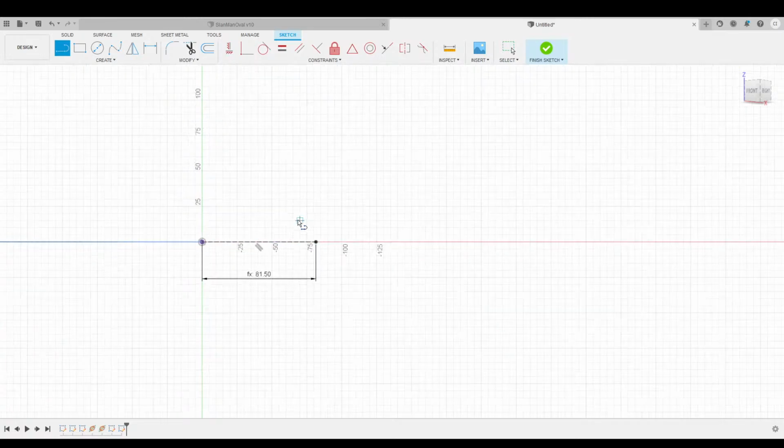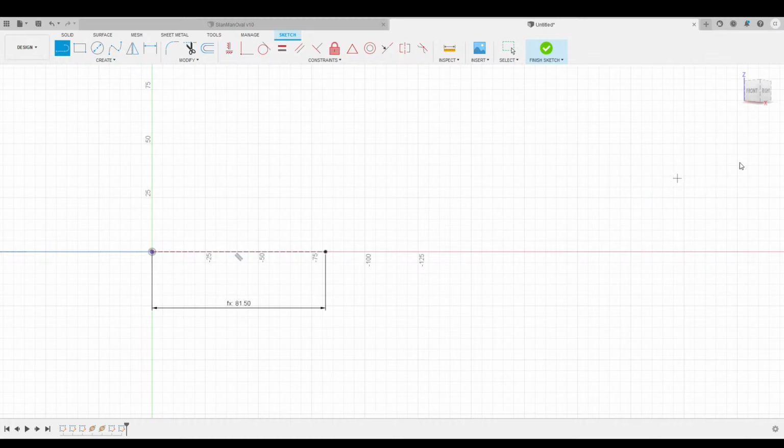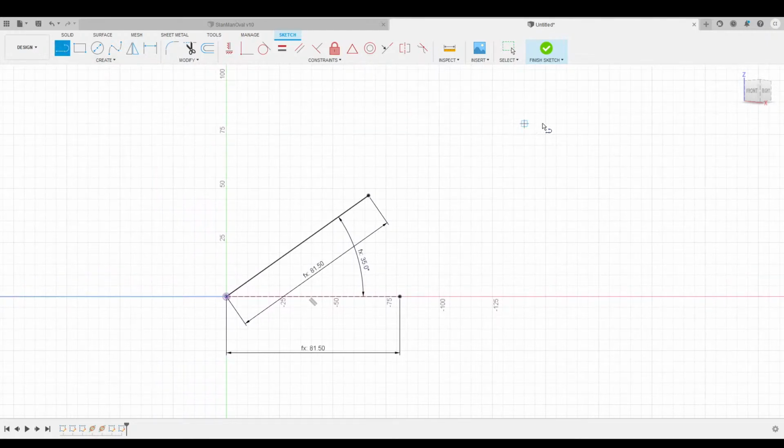Okay. And do another one. Get out of construction mode. Track width again, just somewhere up here. That's fine. Sketch our dimension. Constrain this guy to mid-angle. Okay, we're going to sketch again.